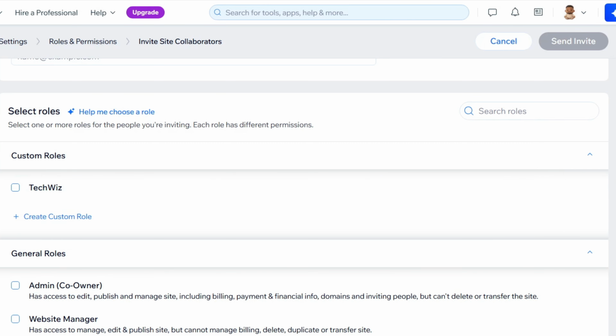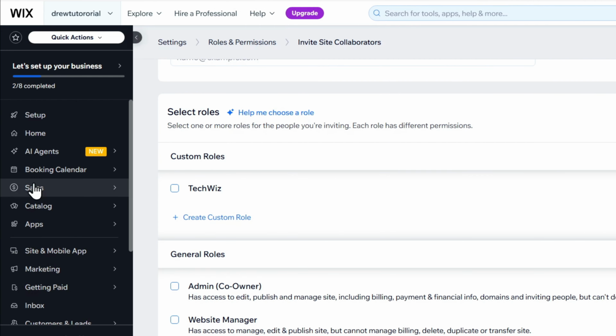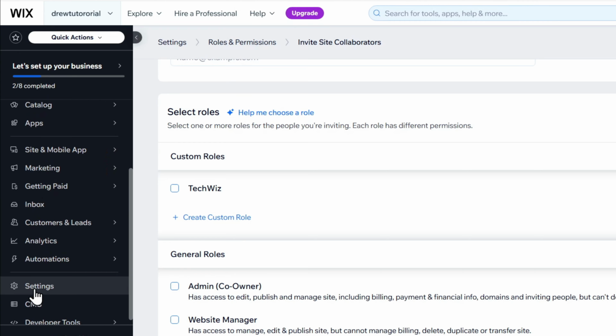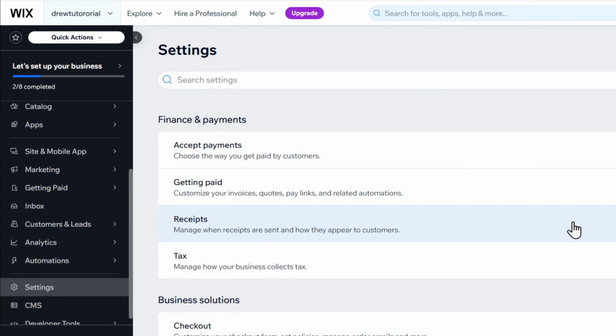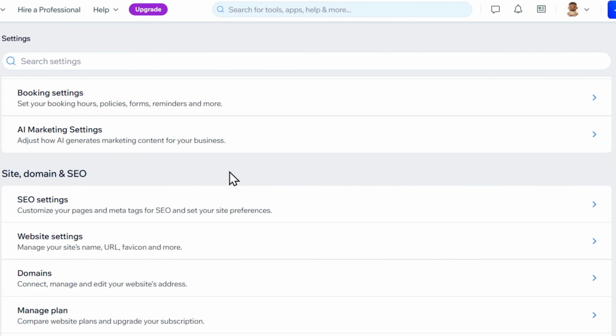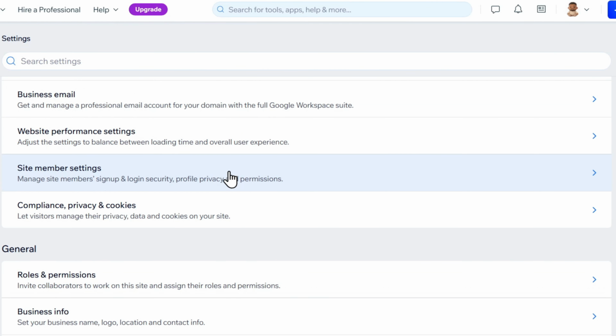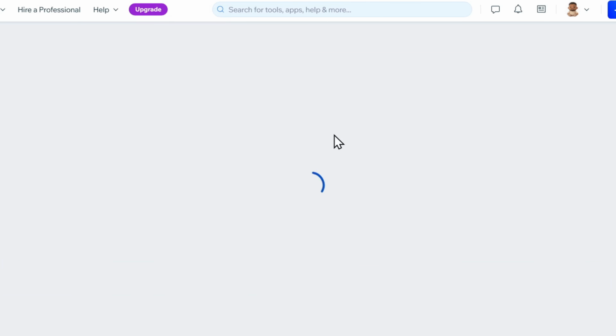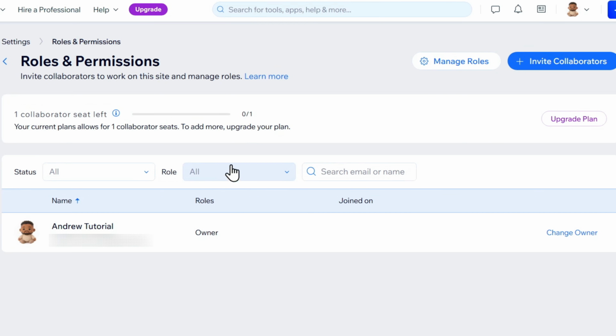However, if you want to delete a custom role, you have to go to settings on the left hand side. So you look to the left hand side, click on settings, and under this section here, you will scroll down and there's going to be an option for roles, right? So you'll find the general roles and permissions. You click on that and you will be able to see where it gives you the option for manage roles.